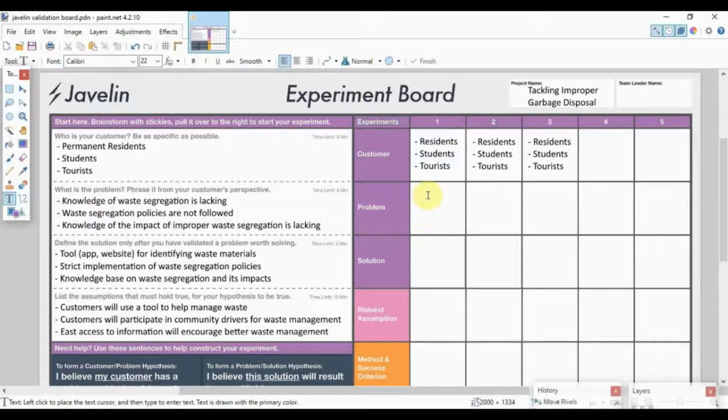Now, let us list down the problems. First problem, knowledge of waste segregation is lacking. So let's just shorten it. Knowledge is lacking. There we go. That is our first problem. And what's our first solution? A tool to identify waste. There we go. That's our first solution. What about our first assumption? Customers will use the tool. There. That is our first assumption.